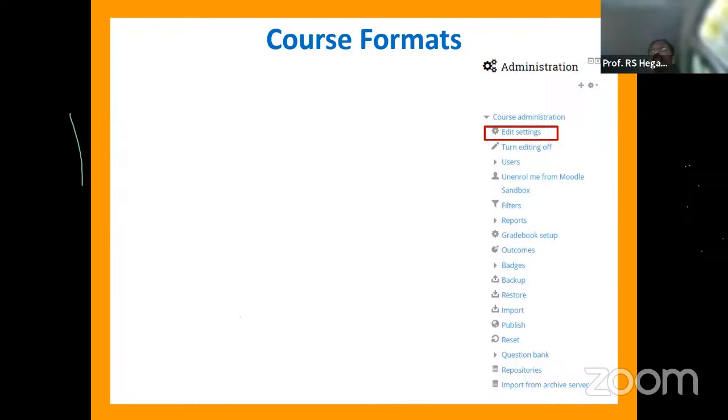Generally, we can see these question banks are created and then they can be used for conducting quizzes, for conducting tests, all those kinds of things. So we can create common repositories. Then there are other repositories. All these kinds of features are there. These are all controlled by the administrator. As a teacher, you need not worry about that.